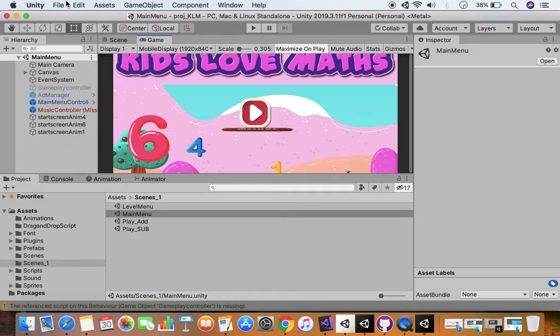So in the next video I will try to explain to you what are the different components of the play underscore add scene. So if you want to change the audio and number sprites, how will you change? In the next video I will explain that.